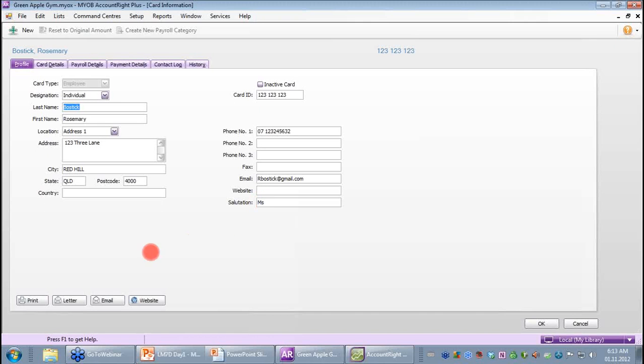I'll highlight down the bottom, we have these options that we can print information. We can send her a letter. We can send her an email directly from here, and this will go through your computer-based, so it goes through a MAPI compliant email system that's actually installed on your computer. And this will take you to her website, but as an employee, she's not really relevant. I have a card ID up here, and you'll see later on the card ID is her tax file number.